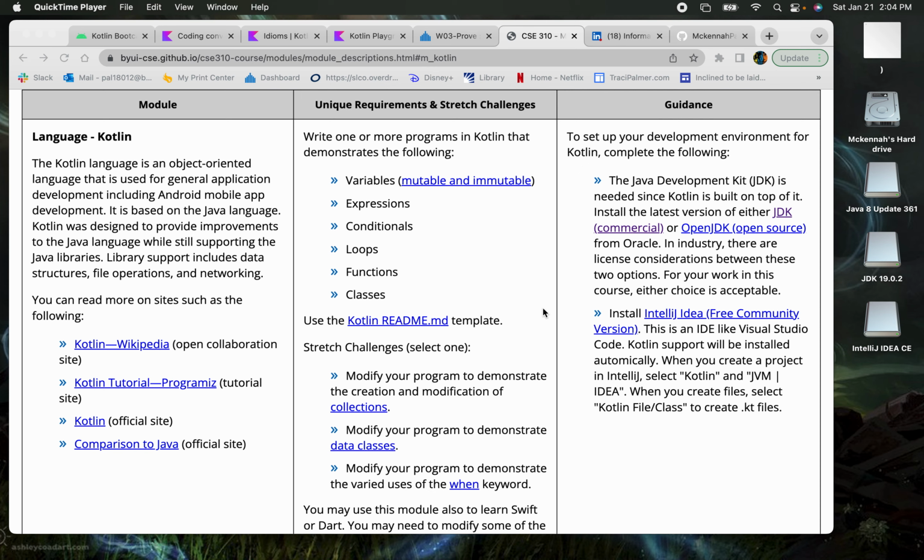I chose the module Kotlin. I did not have a chance to complete any of the stretch challenges. I got a little carried away just making programs for each of the requirements. There were a lot of interesting things to learn about Kotlin, but all in all, it was actually a relatively easy language to learn, with some unique rules.